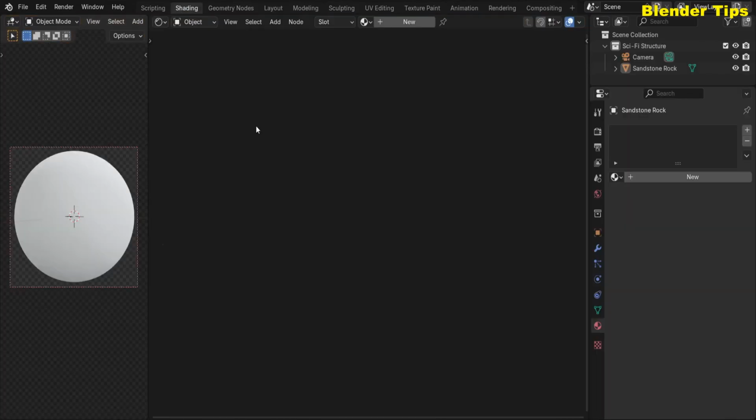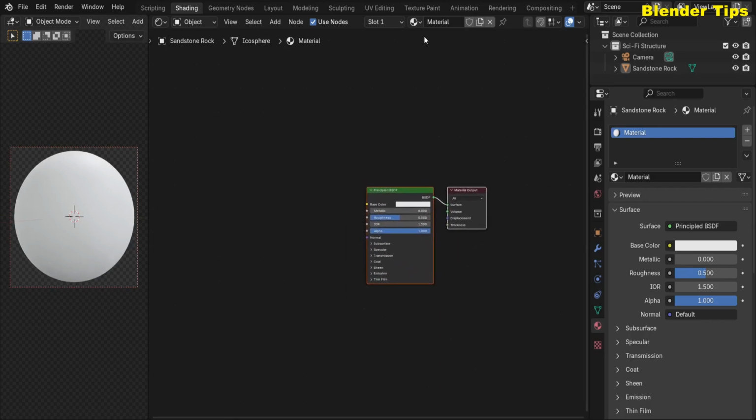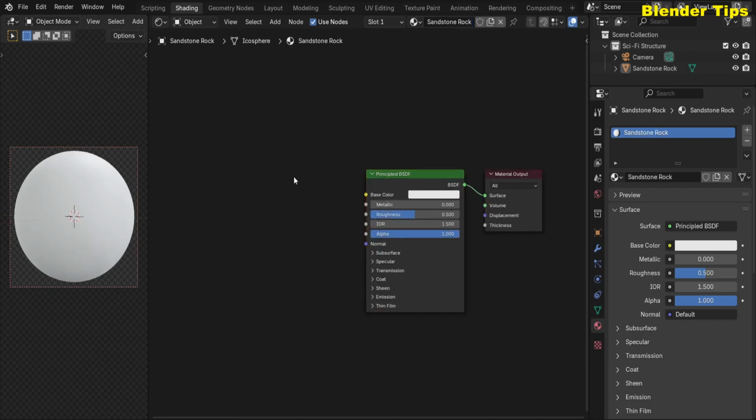First, I open Blender, and here you can see that I am in camera view and also in rendered view. And this is the 3D viewport, and this is the shader editor where I am going to add the nodes to create this beautiful material. And I am in the Shading tab. So first I hit the New button to create a material for this object. And here I rename this material to the sandstone rock material, which I am going to create.